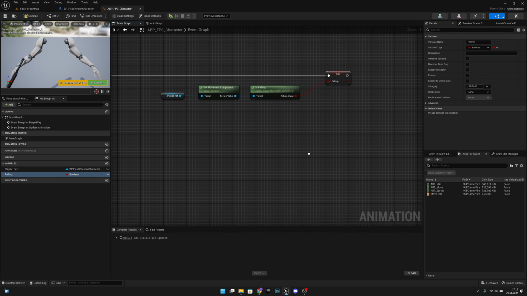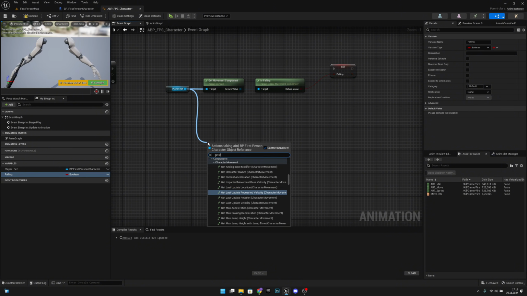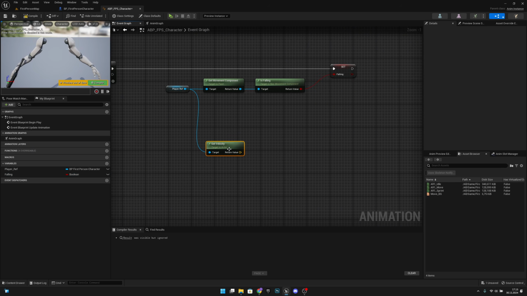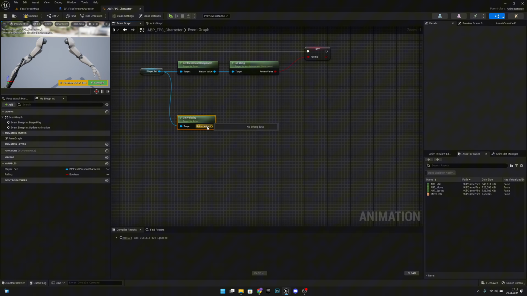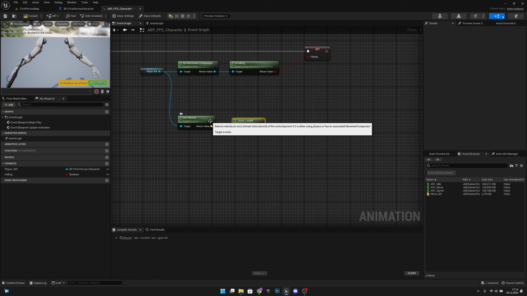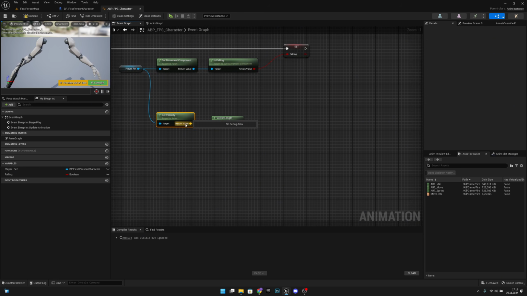So the next thing, we want to get from the player ref again, and we want to get the get velocity here. Target is actor. And from here we want to get a vector length, because the velocity is normally a vector, and a vector is always x, y, and z. And we want to get the length of all these.